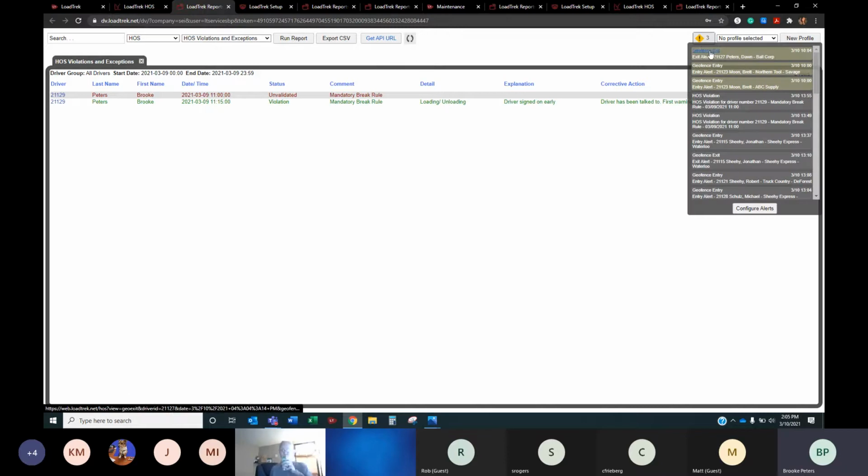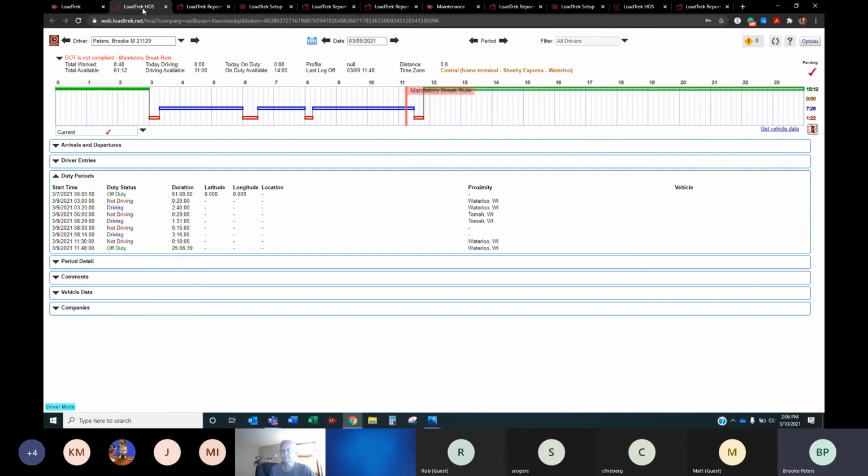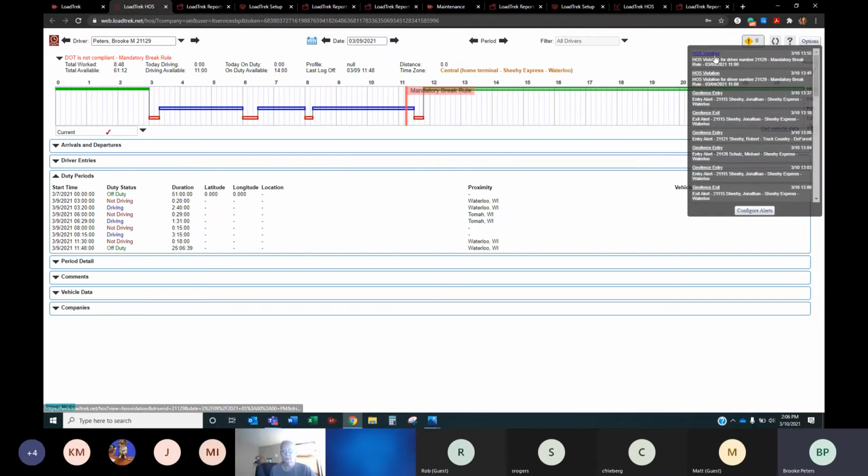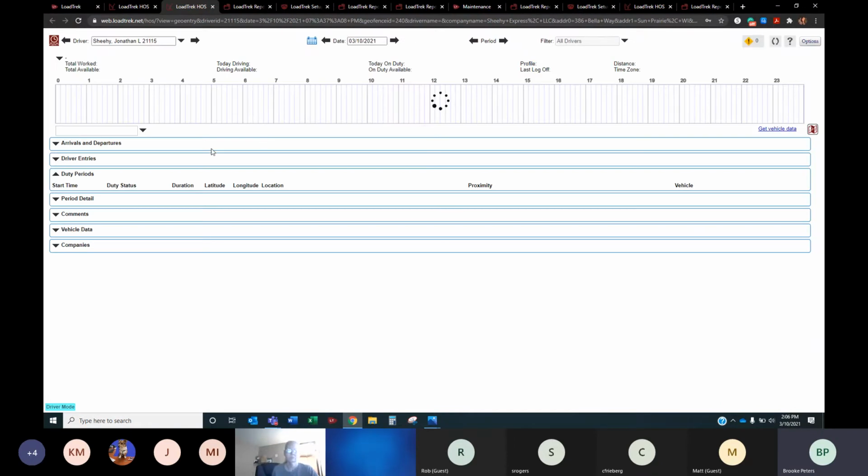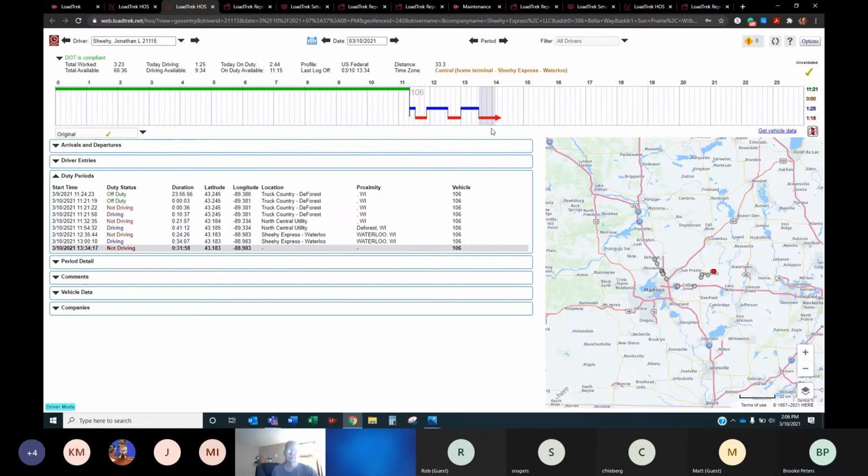And what you can also do with these, if I click done and then open it back up, is actually click on these to see them. Same with the HoS page: if I open it up, I can click on the actual violation, and this one's going to take me right here. But if I go to a geofence entry, it's going to take me to that driver's HoS log for the day, and then it'll highlight which entry it was.